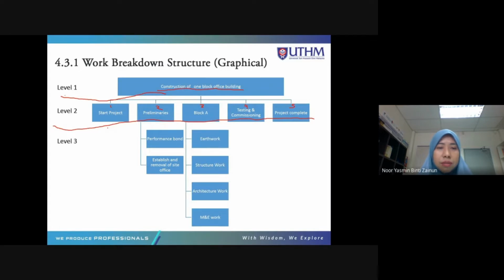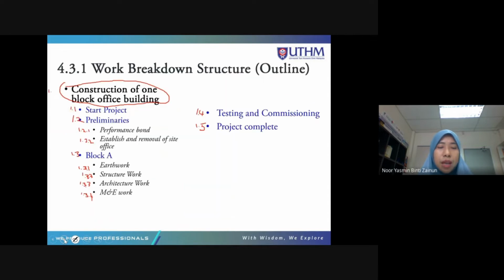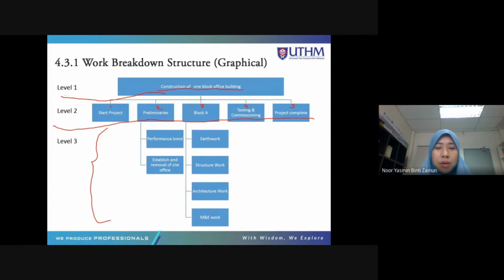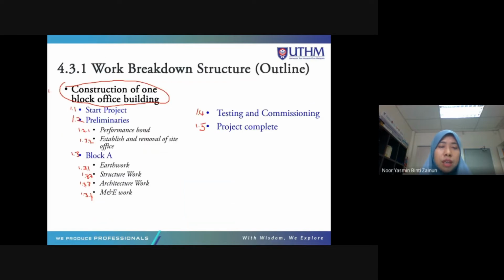Okay. Level 3. Unless if below this we have another activity, then it will become level 4. Okay. Kalau ada lagi bawah, earthwork ke structure, okay, structure ada lagi kerja contohnya, then it will become level 4. But here only level 3.